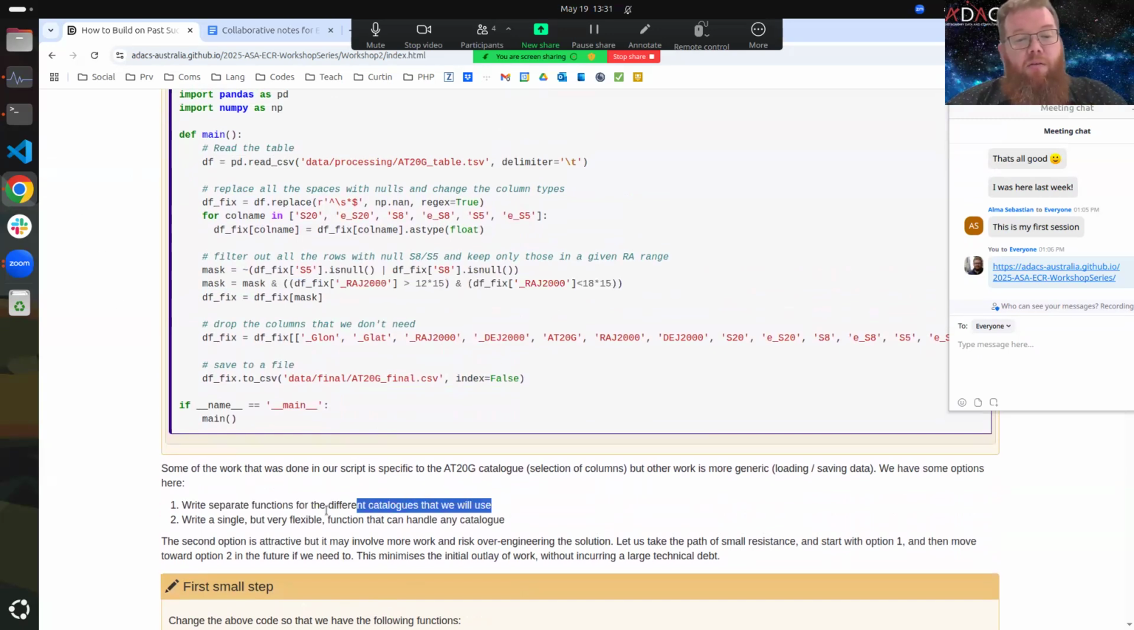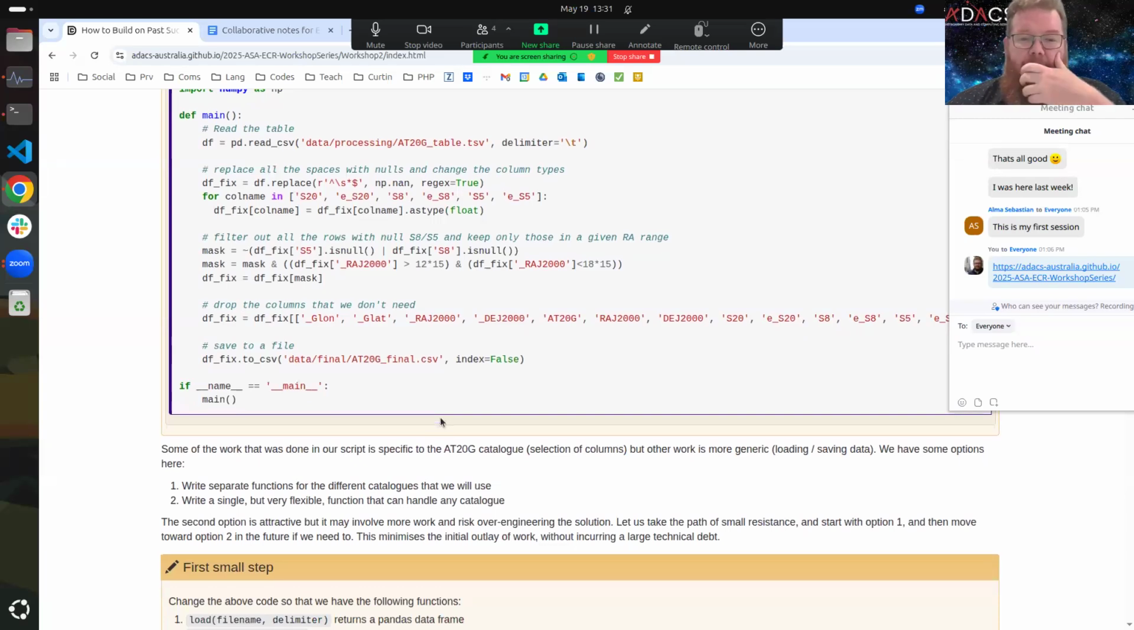Well, that would mean that we're effectively writing things from scratch, and that's not really saving us time. That's defeating the purpose of what we're trying to get to here. We could write a single, very flexible function that will handle any catalog, so that it has all of the options as to where you get your catalog from, which columns you want to convert to floats, how you want to replace your strings, how you want to do the masking, which columns you want to keep, all of these things. So we could have one function that has many, many arguments passed to it that would be very flexible. That would be a little bit of a pain to write and a little bit less easy to use.